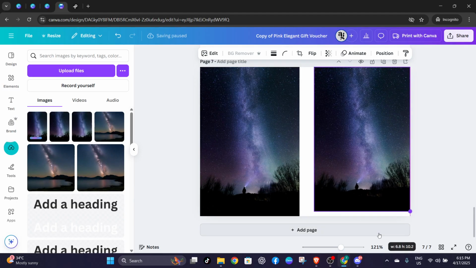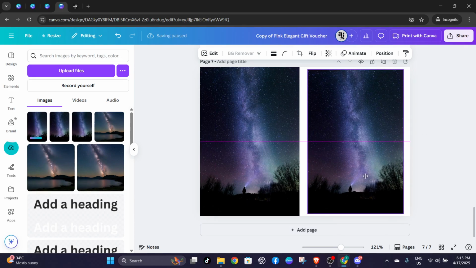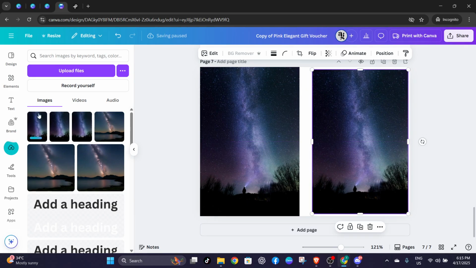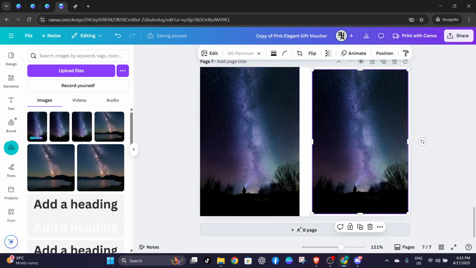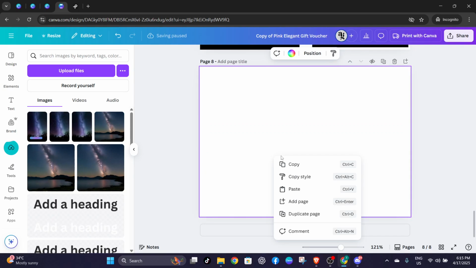Finally, if you're interested in moving an existing image within the same project, but to a different page, you can. Click on the image you want to move, then right-click and choose Copy. Navigate to the other page, right-click once more and select Paste. This action duplicates the image across different pages within your project effortlessly.